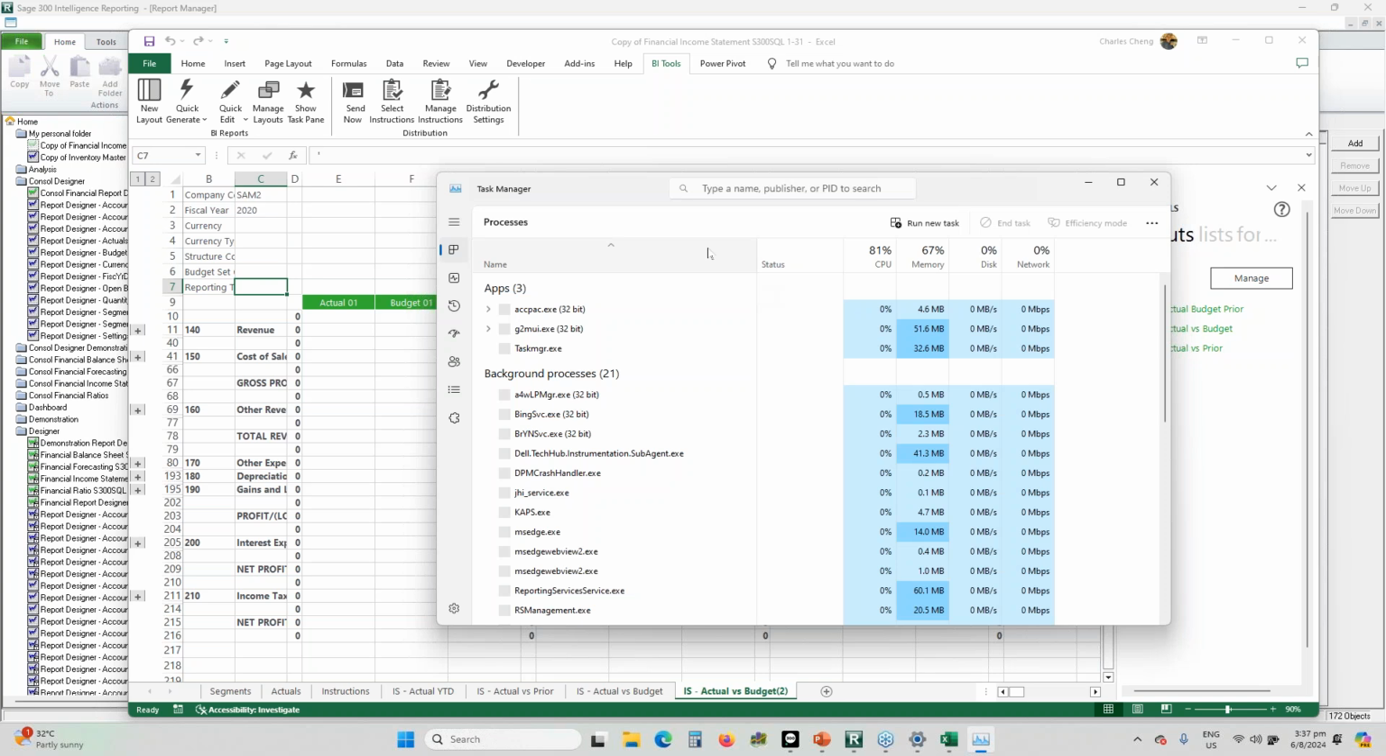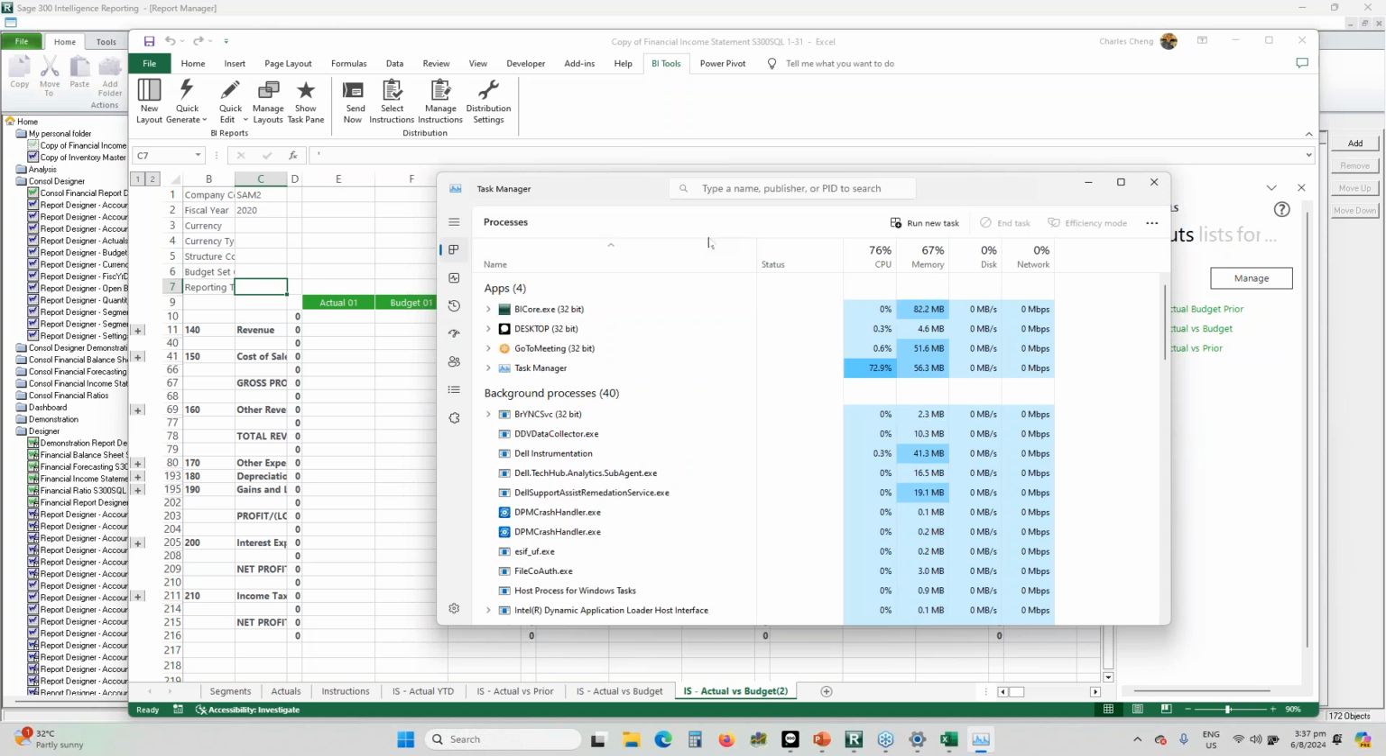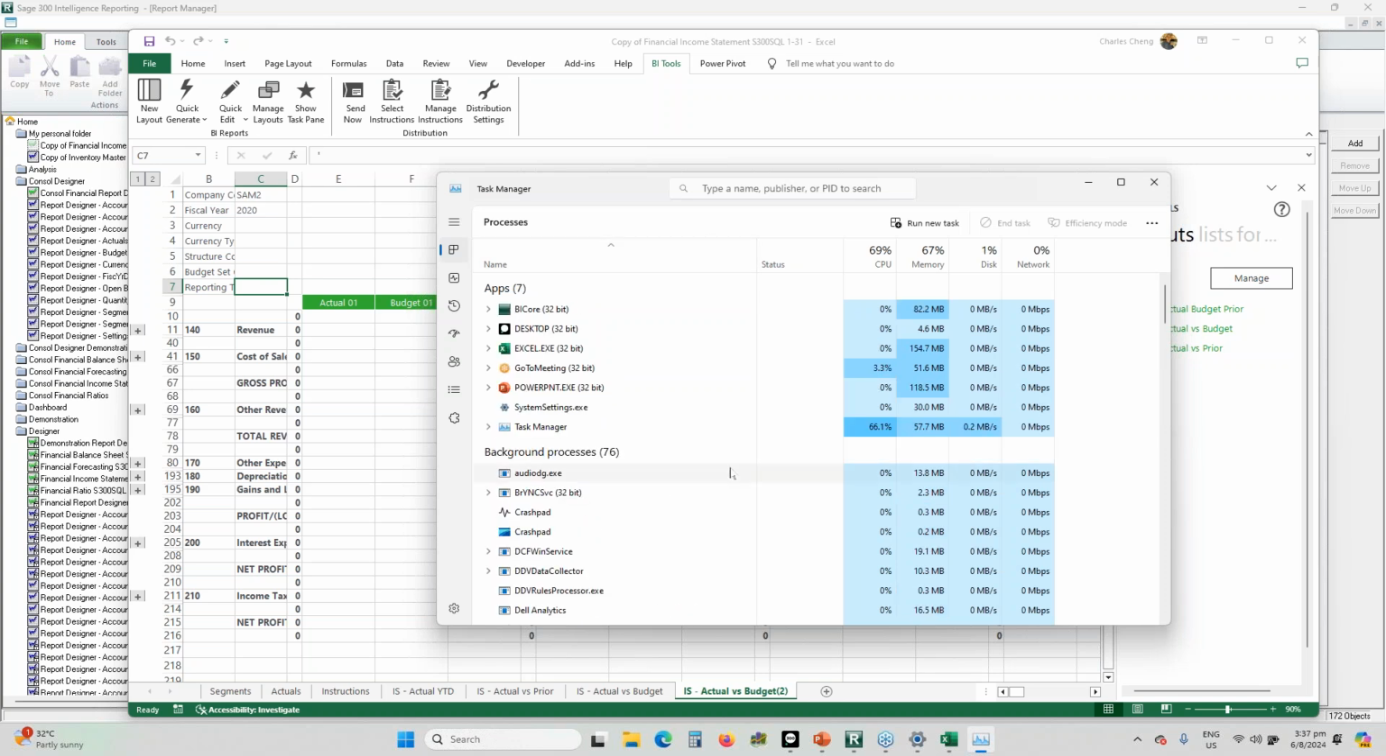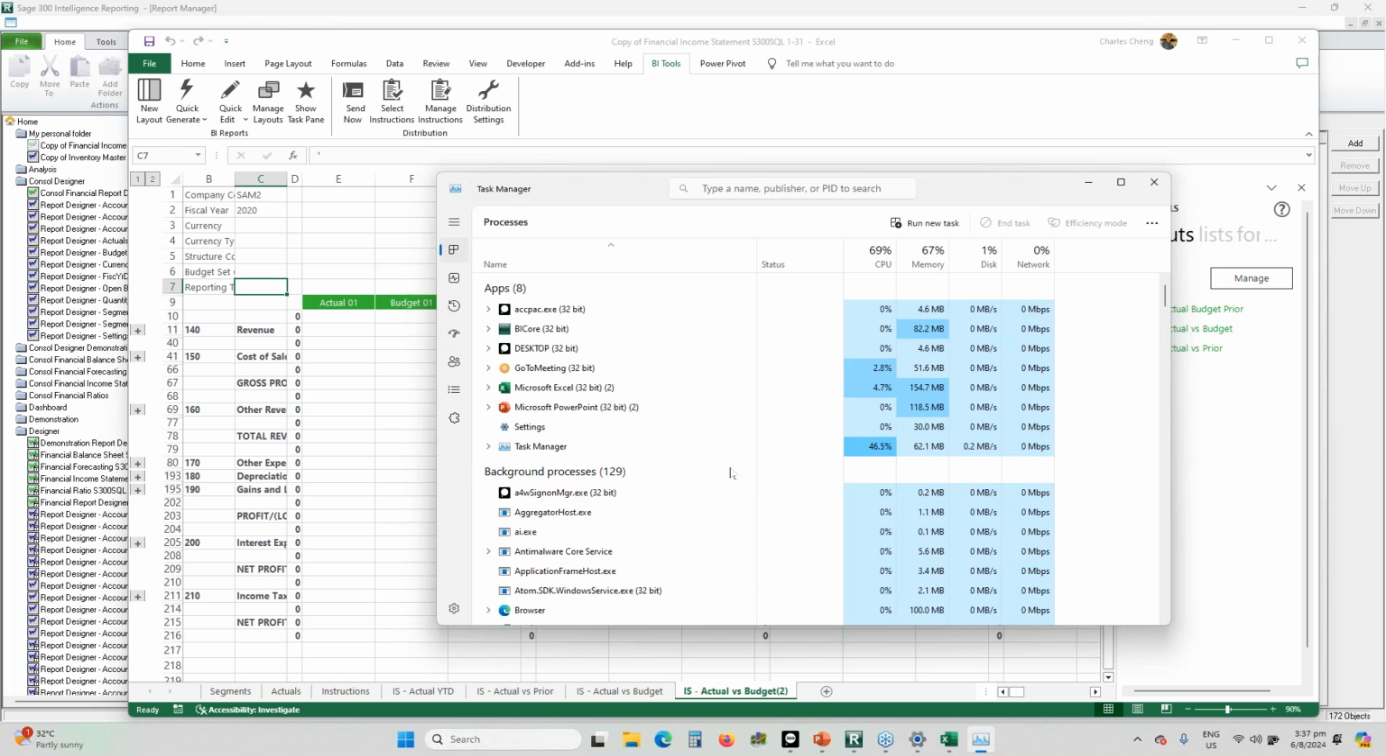Let me see whether there's anything running in the background that is slowing it down. Nothing extraordinary.